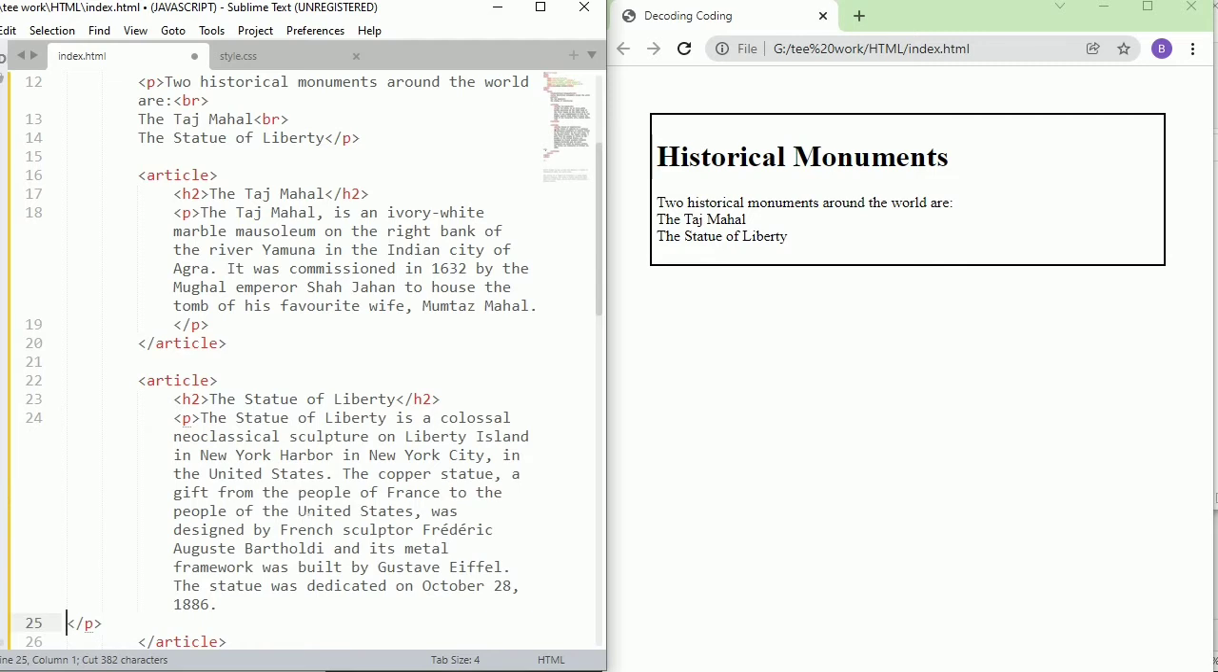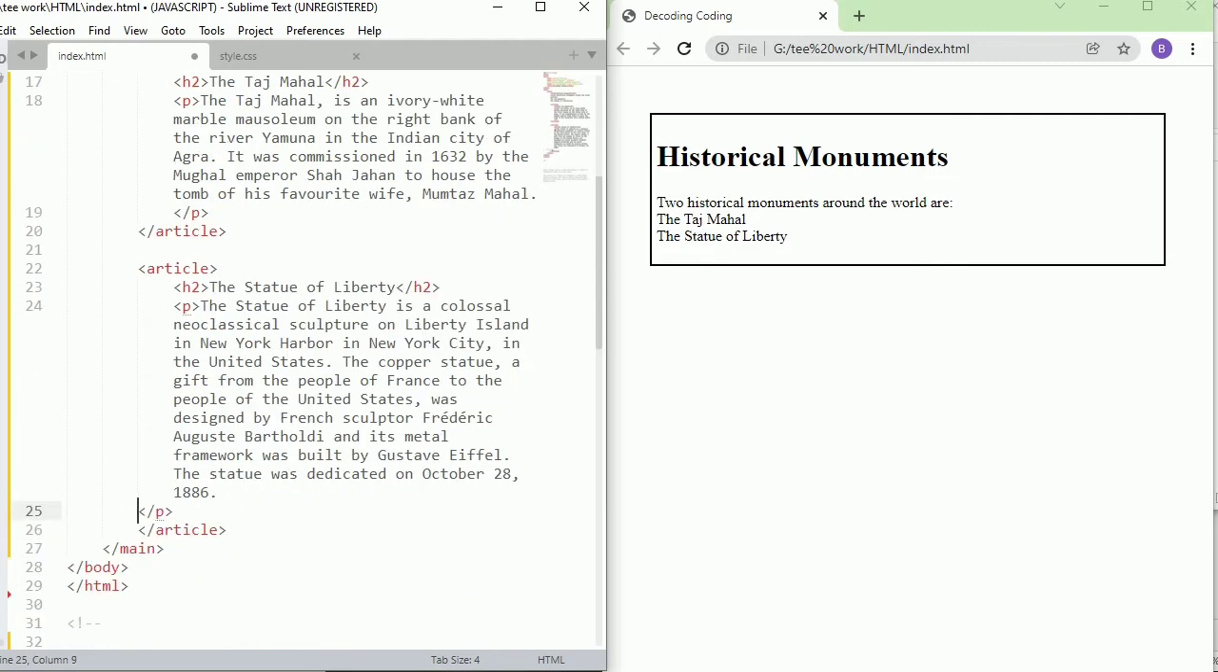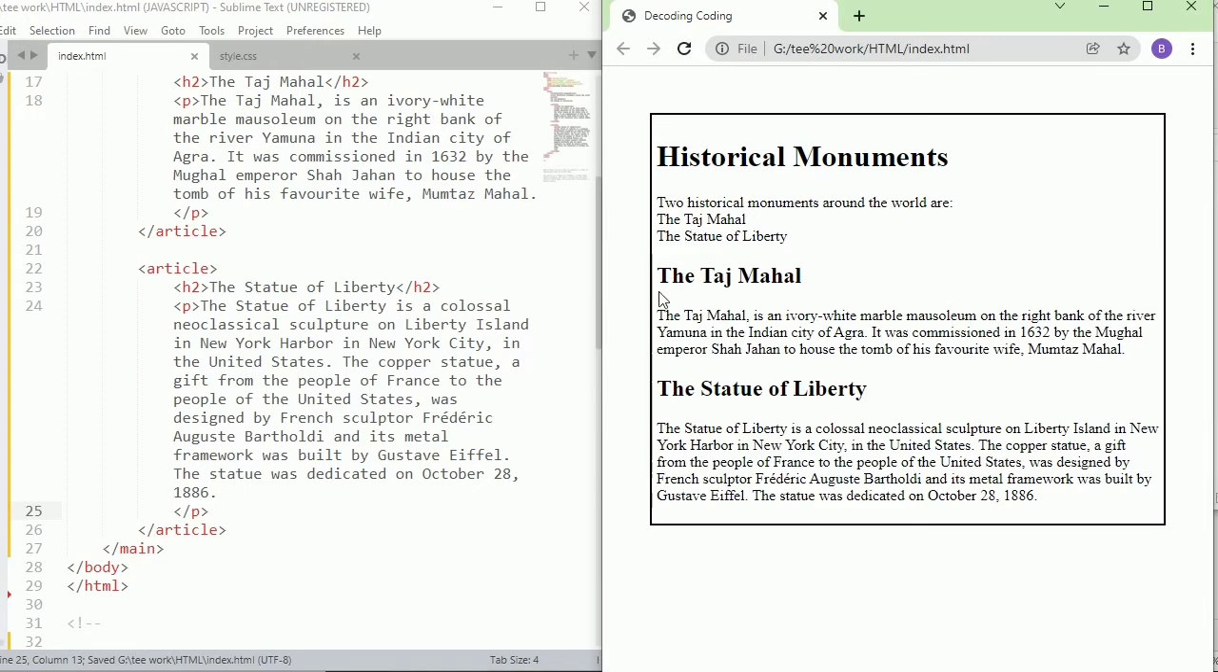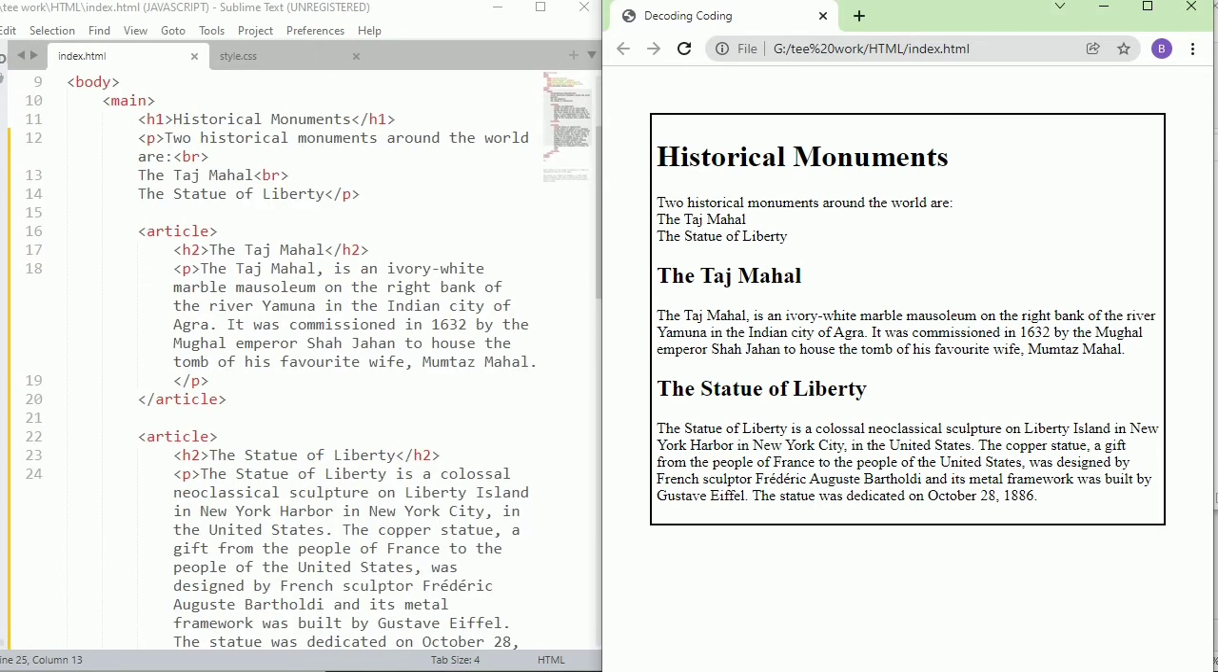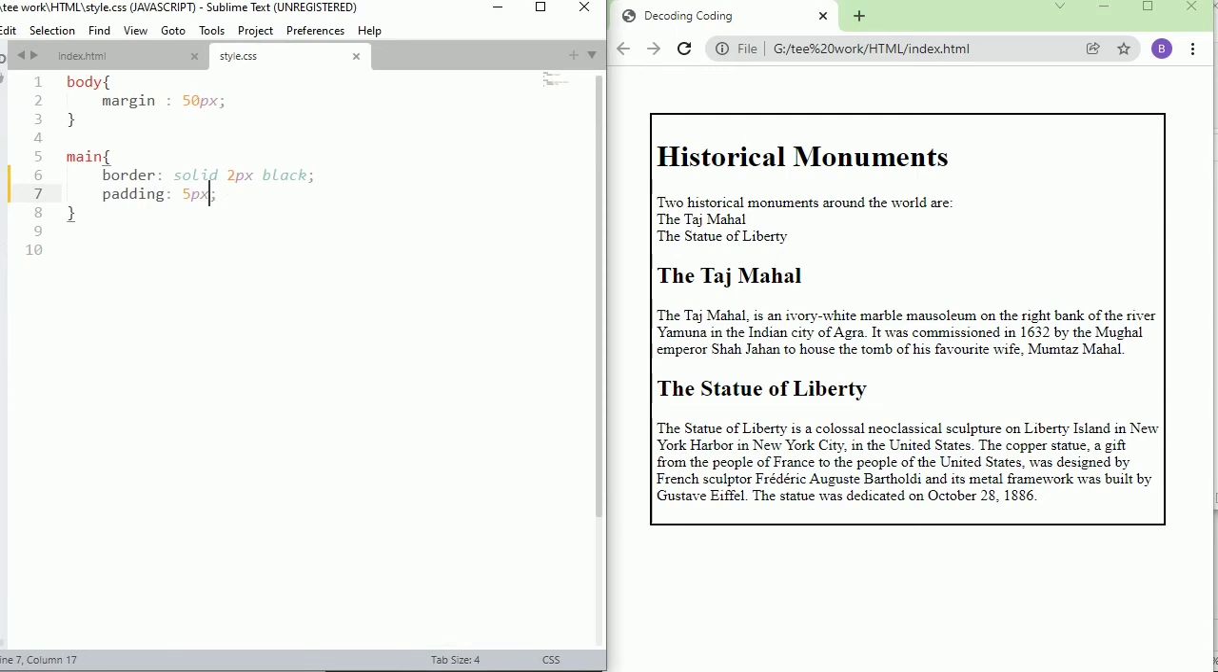Okay, let's save this. And you can see the heading H2, the Taj Mahal, the paragraph, another heading, the Statue of Liberty, and the paragraph. As I told you, they are looking like simple headings and paragraphs, but we can observe that it is within the main tag, and that is why it is coming inside this border of 2 pixels.